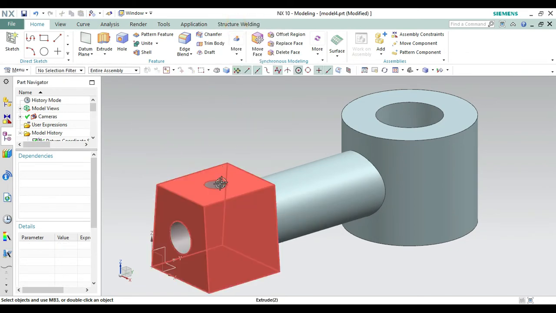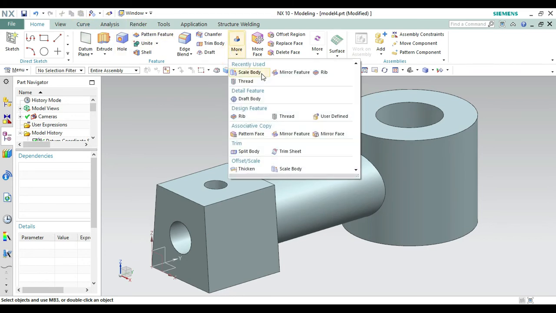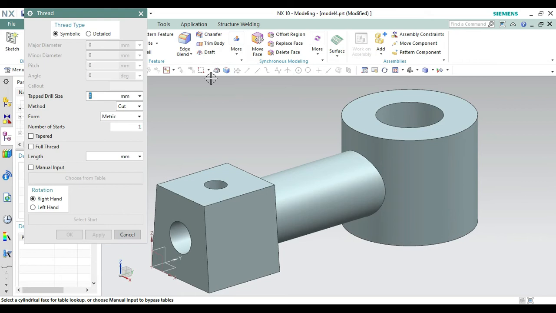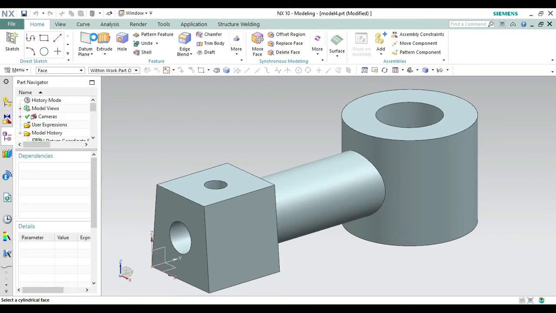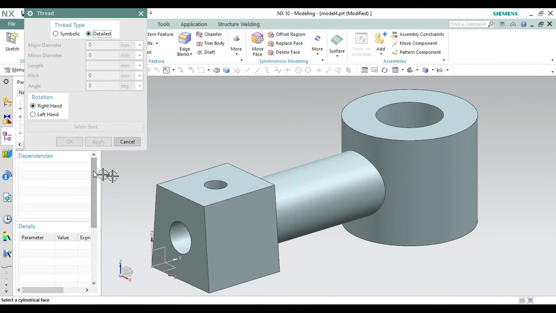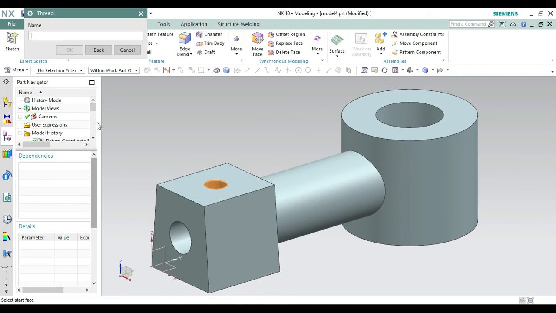Now what we have to do is create a thread inside this circle. In the more menu you will get a thread option. There are two thread types: you can work with symbolic and with detailed, so always prefer the detailed one. Select the inside face of the extrude. My major diameter is 12, and the length and pitch distance have been selected. If it is not available in your system, go to start, then select the thread, and click on this face.